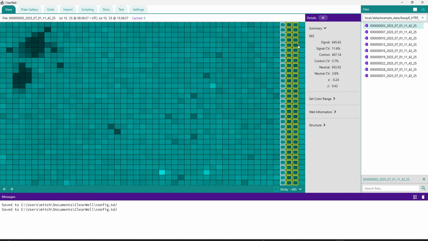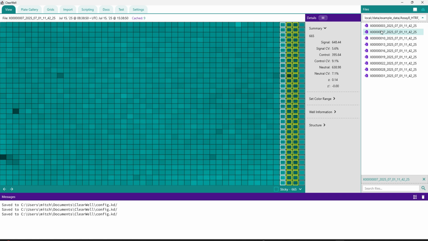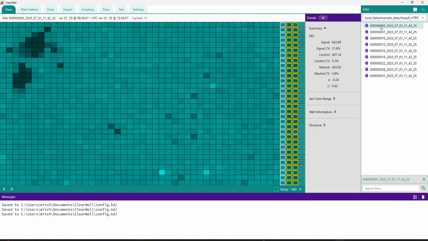You can also mark wells that you want the system to ignore, like border wells. Note that Control, Neutral, and Ignore designations apply across all plates, so they'll stay consistent. Designations are automatically stored in the configuration file as you select them. We'll talk about the configuration file in the Settings tab tutorial.